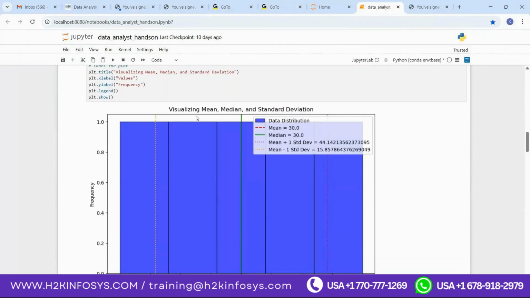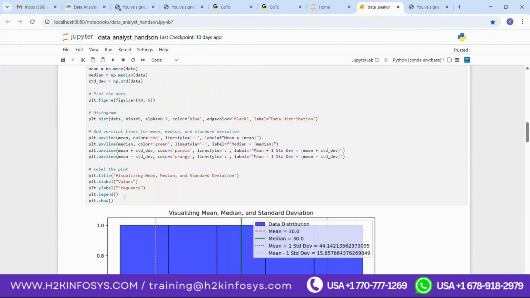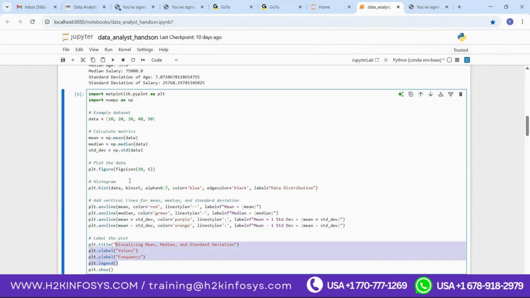If you see here, I need to visualize a mean. Mean is just the average. Median is the middle value of any data set. Then standard deviation. So Python has very beautiful, inbuilt and easy to use libraries which help you, so you do not need to write down formulas to calculate mean.